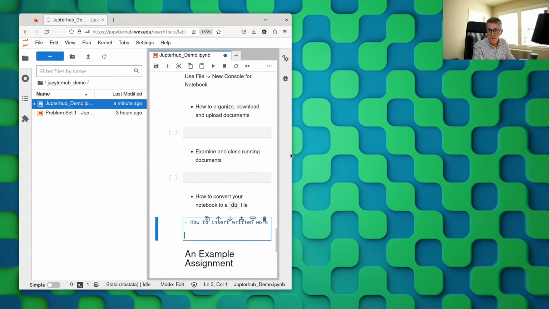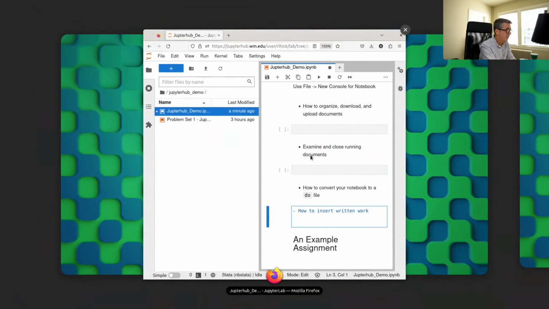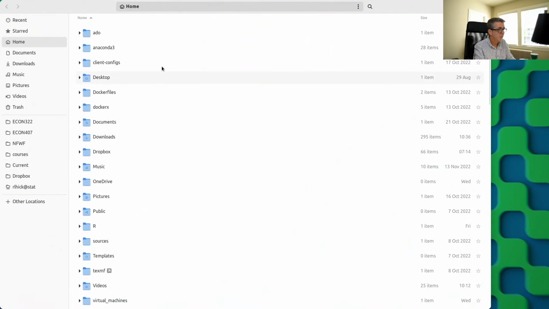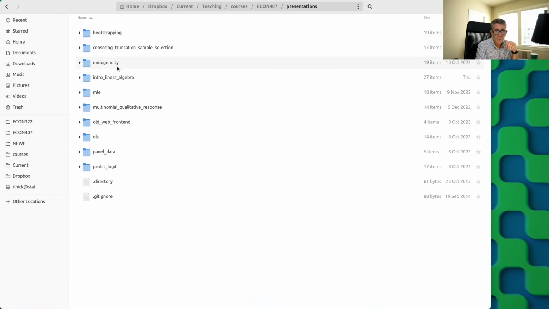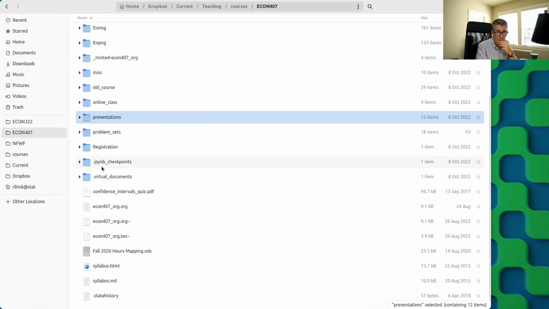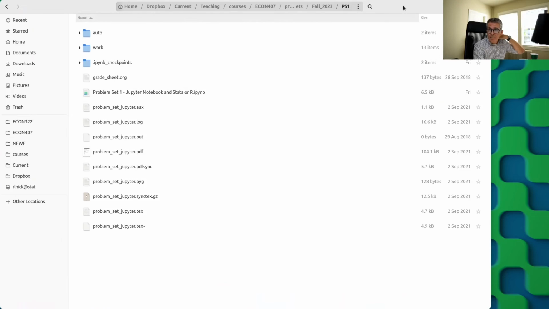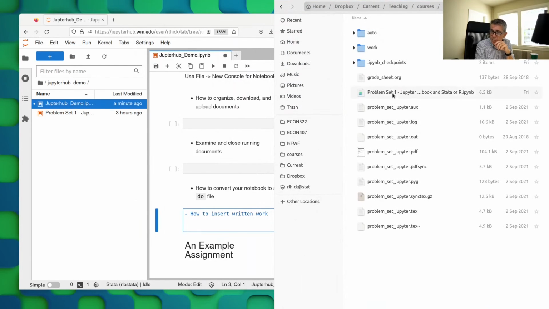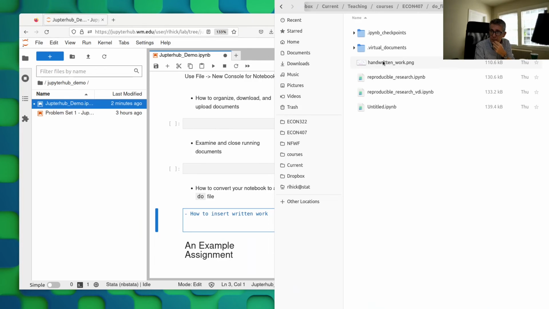All right, so you want to drag and drop. That's really the only way we can do this. So I'm going to open up my File Explorer. I'm going to go to some place where I know I have some things that are good for this. Let's see. Problem sets. 2023. Problem set 1. Okay. That's not where I want to go. Apologies. I want to go to Do Files. Jupyter. Here we go. So I've got some handwritten work here, and I want to include it.